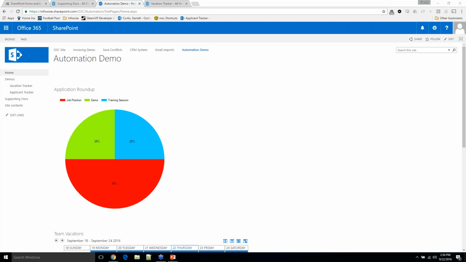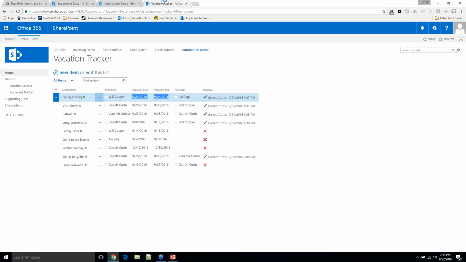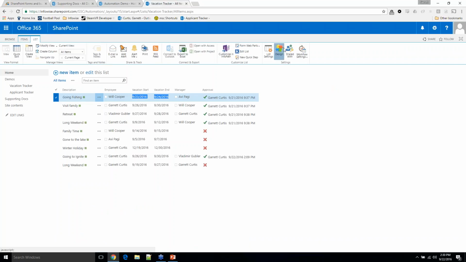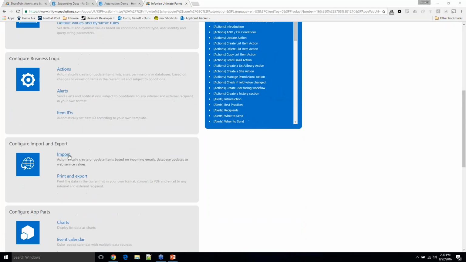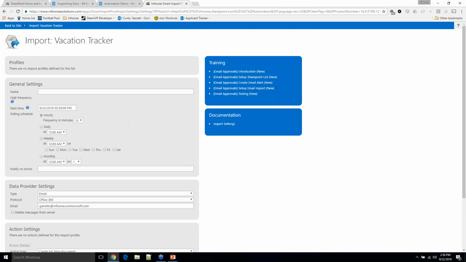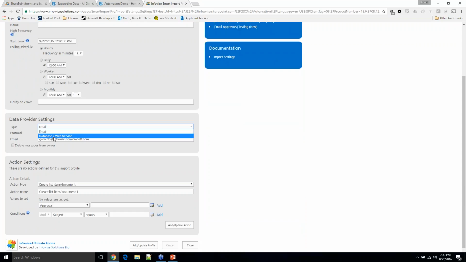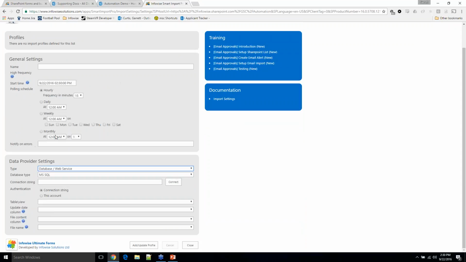Can you connect to SQL servers with a data connection utility? Great question. One of the Infowise tools that you may have seen as I went through these menus here is called importing. So with the importing tool, we can connect to email or to a database web service. And since you asked about databases, we'll show you that one first.